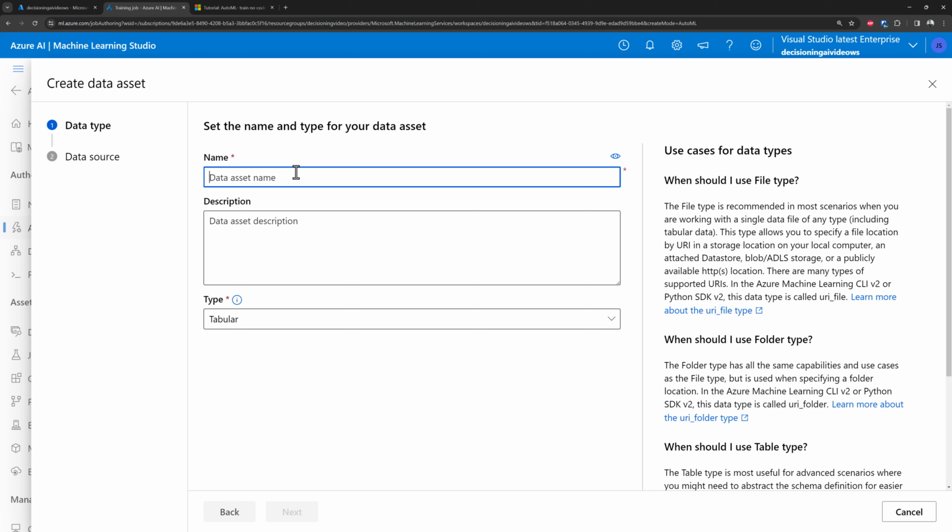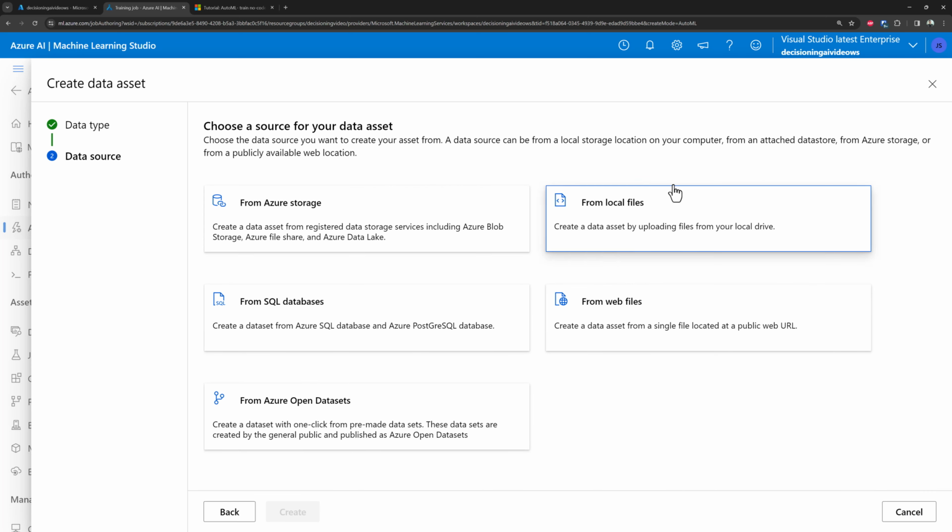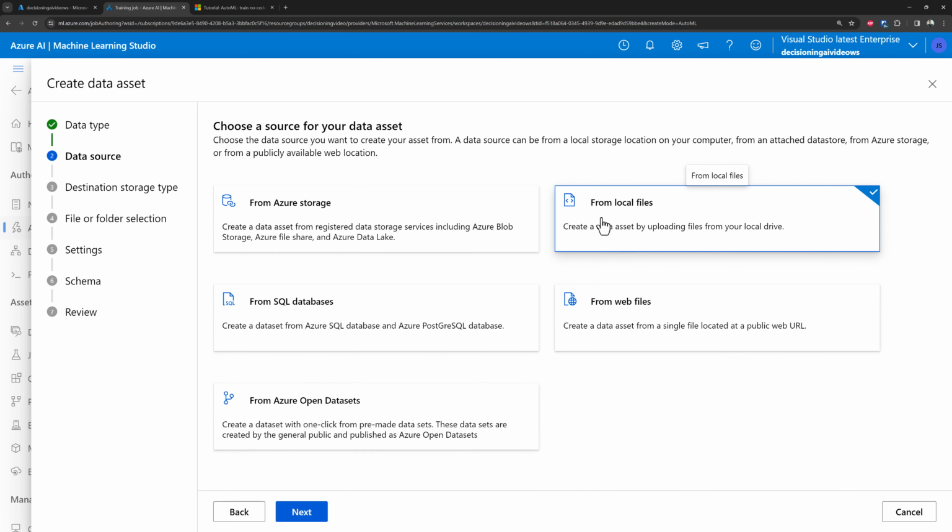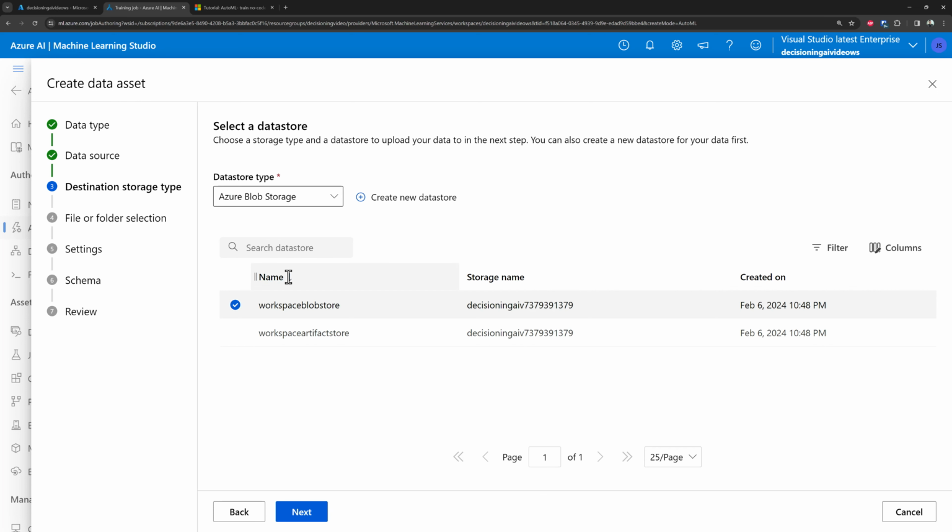And maybe just create a nice name for this. Bank marketing data, something like that. Doesn't really matter what you do there. Make sure that you say from local files, because we have just one file that we want to add, and you can then just create it on a workspace blob store.